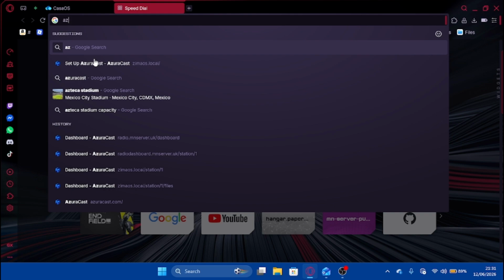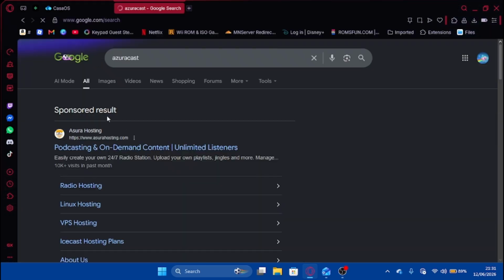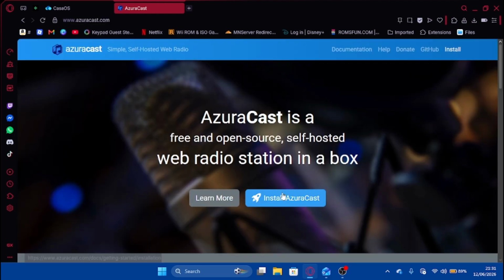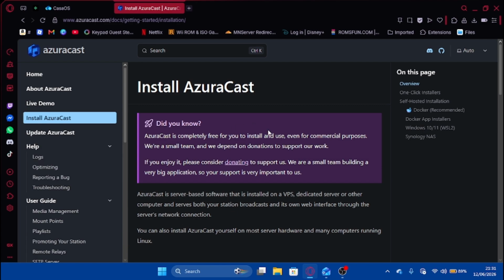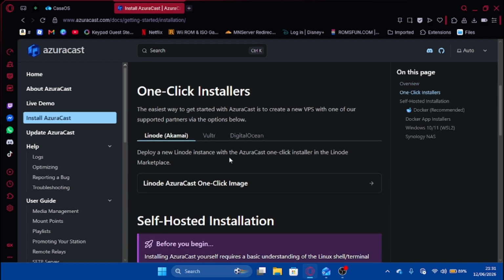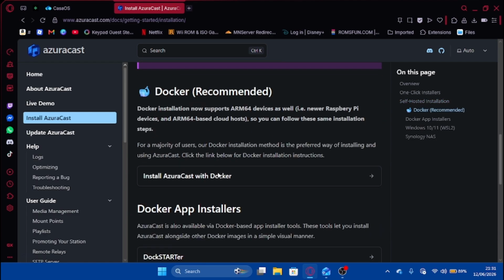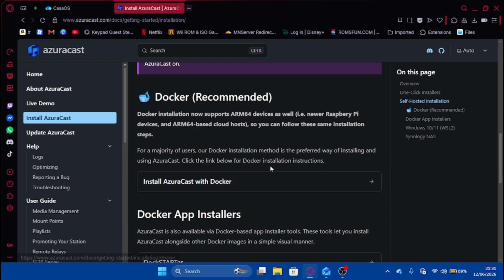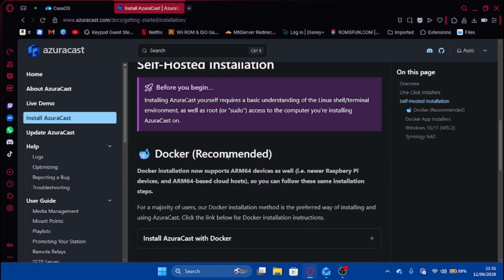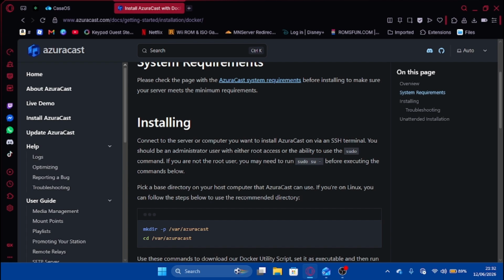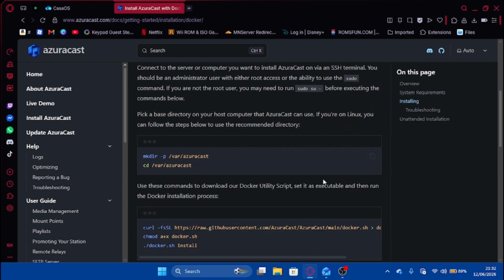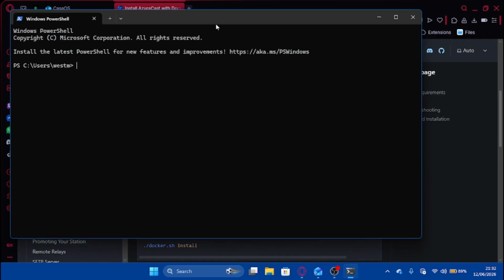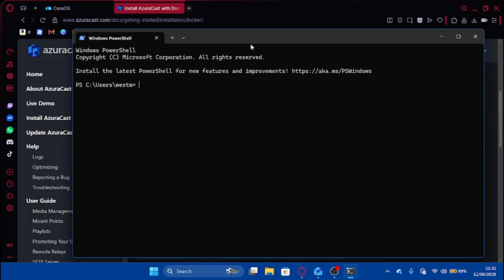I'm going to type up Azuracast. I have done this before in the past, so let's go Azuracast and click install Azuracast. We're going to install it using Docker, but we can also just go through any. So yes, we're going to be using Docker.